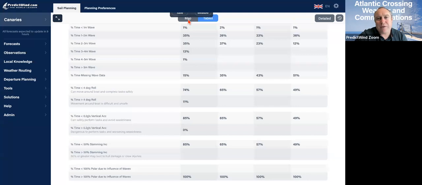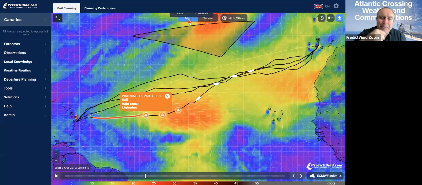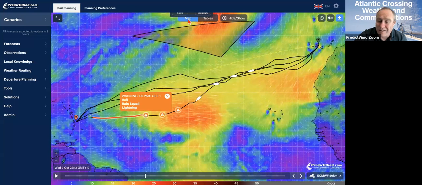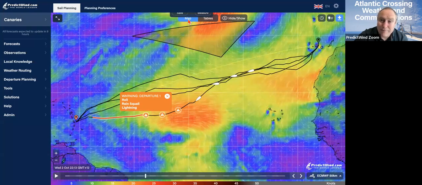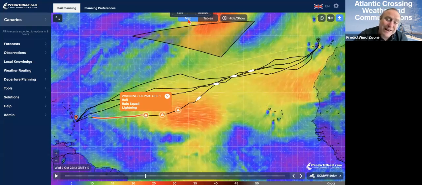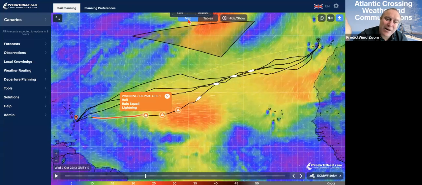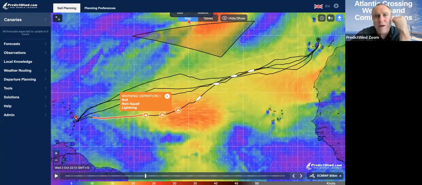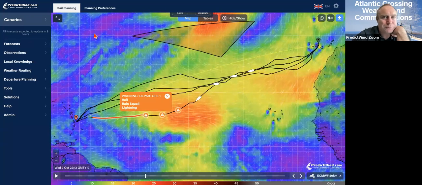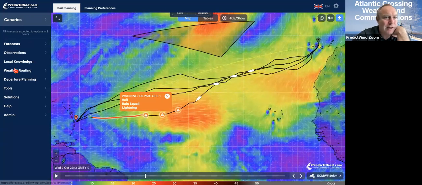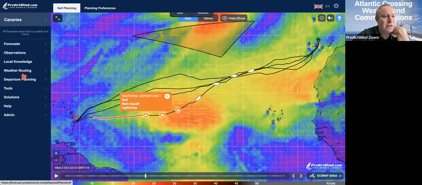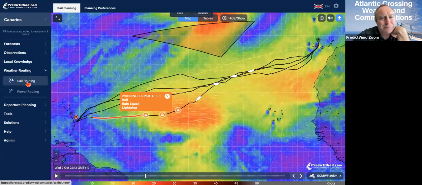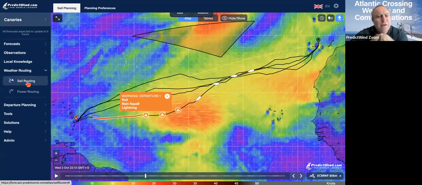So I'm going to go back to the map. You can use this departure planning tool a lot. I would recommend using it a lot, and sit there and play with it now before you're doing your passage. So if I come back over here to weather routing and my sail routing.